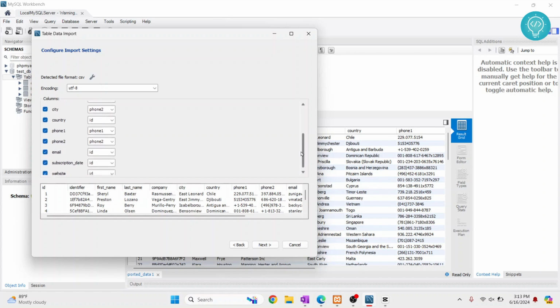you will see what is to be imported. From here you can uncheck the data that you don't want to import. So let's say we just want to import phone 1, email, and so on. So this is okay. So let me go up here.